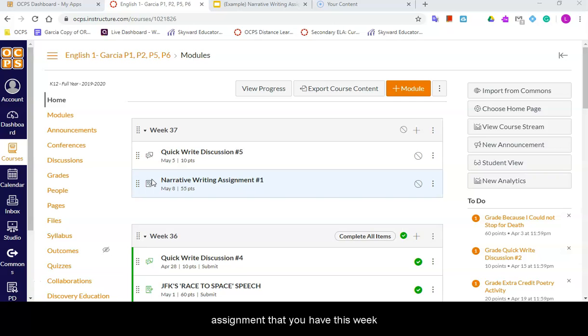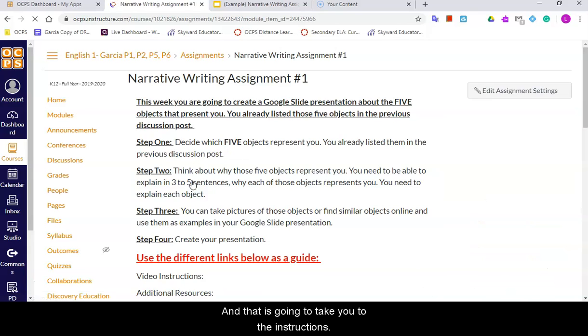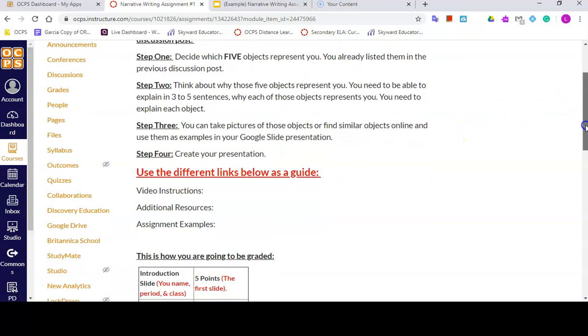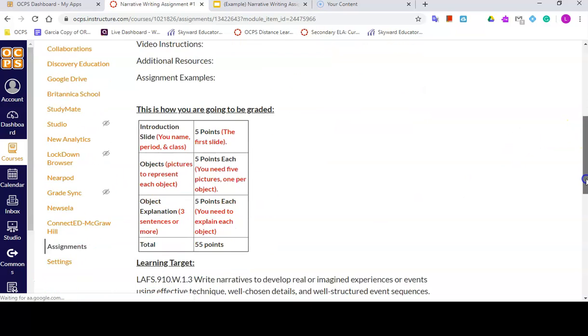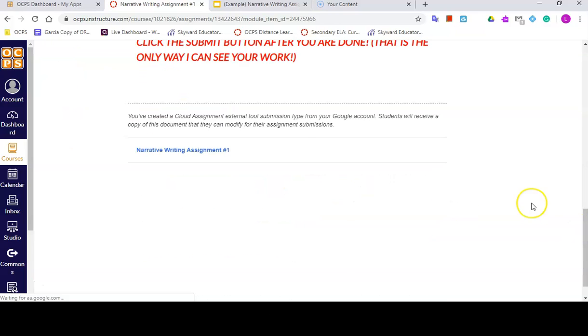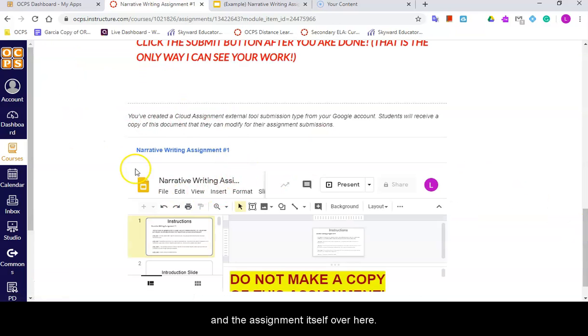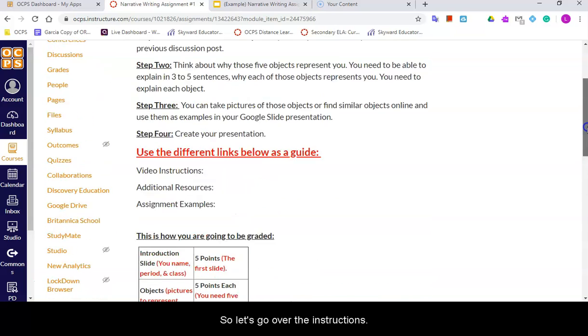The second assignment that you have this week is titled Narrative Writing Assignment Number 1. This assignment that we have right here. What I want you to do is to click on the assignment, and that is going to take you to the instructions. Also, the resources for the assignment, the learning target, and the assignment itself over here. Okay, so let's go over the instructions.